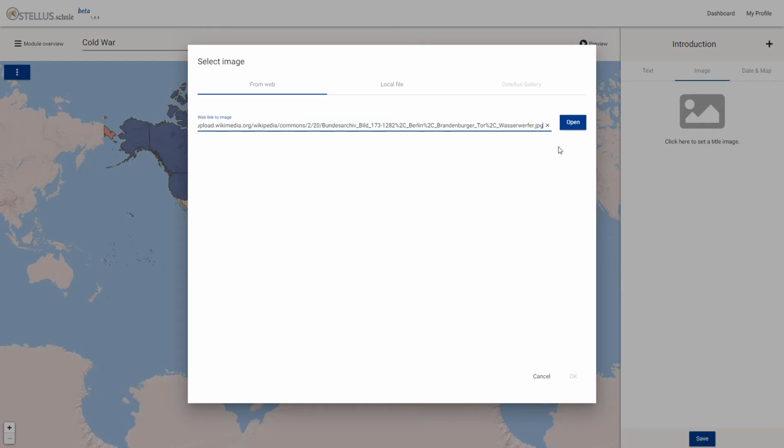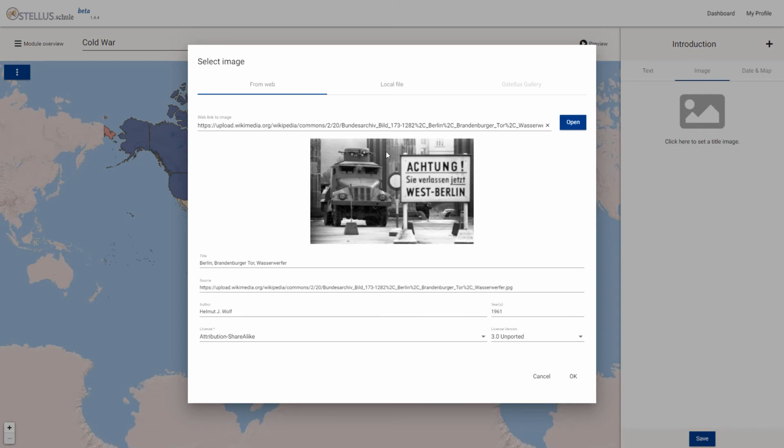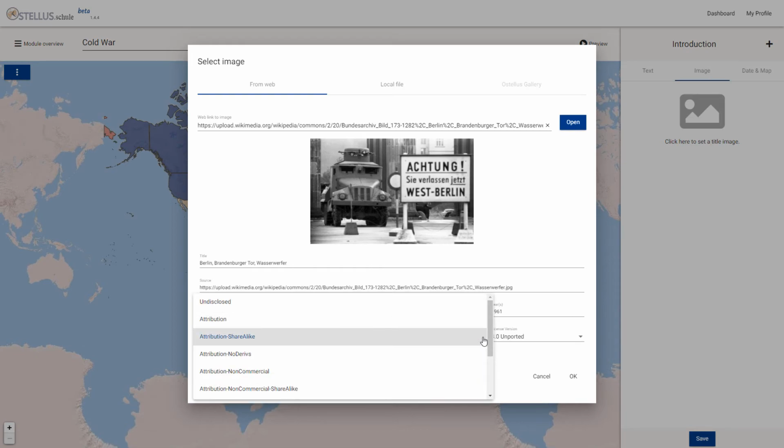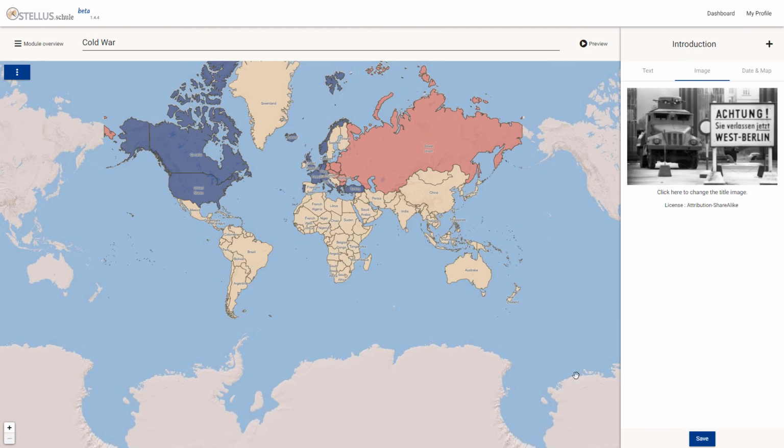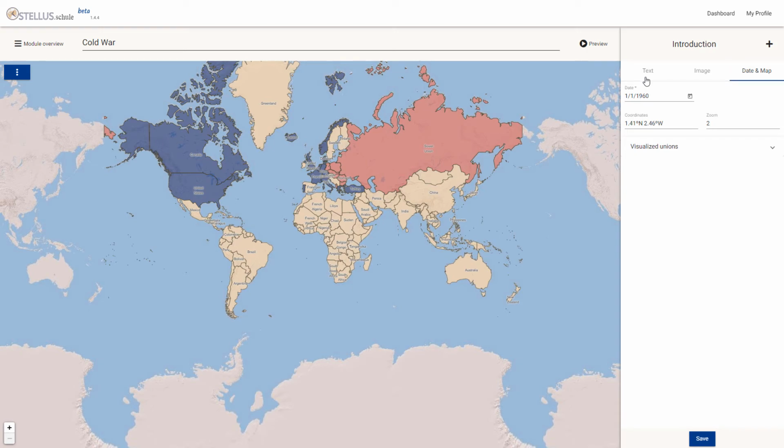Let's paste a link from Wikipedia pointing to a photo of Berlin in 1961. Double check that the title, source, and attribution values are correct, and click OK. We have now imported an image, added color markings on the map, and set a title and subtitle. Our introduction slide will be complete after clicking on the Save button.